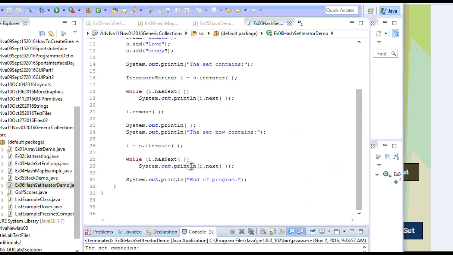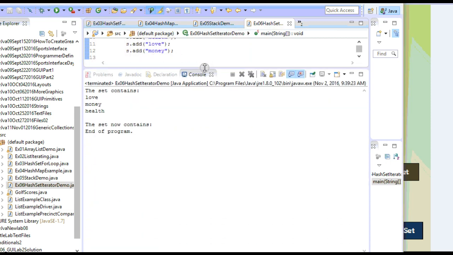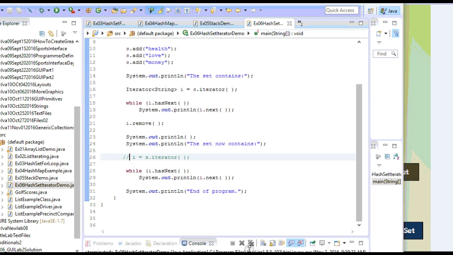Notice, if I don't reset my iterator like this, that again is resetting the iterator. Now notice it won't print my set the second time. The set contains love, money, health. The set now contains end of program. Well, the reason it didn't print it is because we told it to print it while i has a next. But if we don't reset our iterator, then i will not have a next, so this while loop will never get executed.